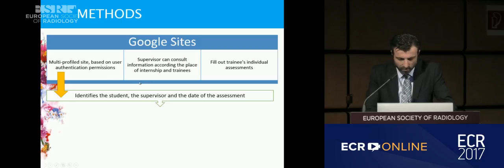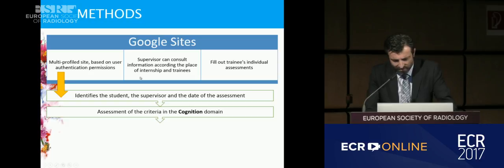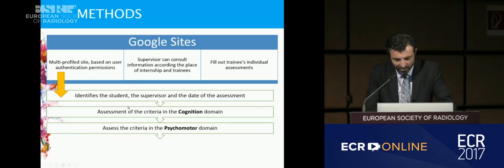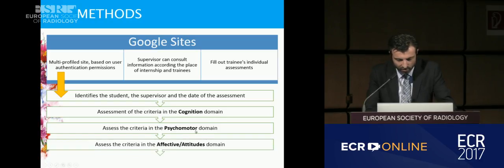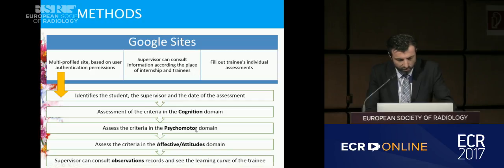which identifies the students, the supervisor, and the date of the assessment, then the criteria in the cognitive domain, the criteria in the psychomotor domain, and the affective attitudes domain. The supervisor can also consult observation records and see the learning curve of the trainee.